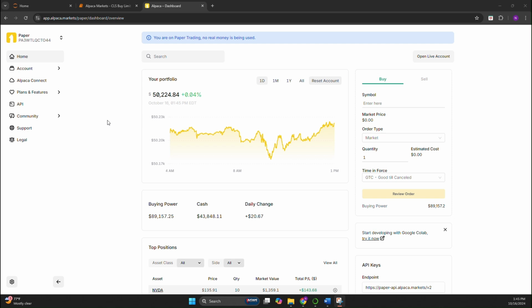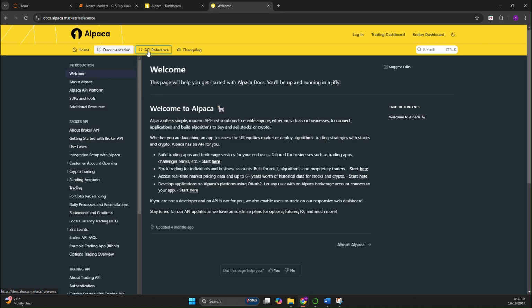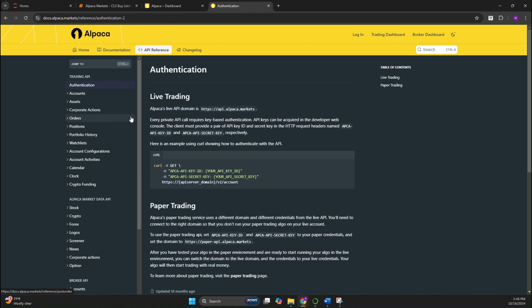All right, we're going to be utilizing the Alpaca Markets API with Python to place a CLS buy limit order. So, the first thing we want to do is pick what we're going to be buying. I'm going to choose ABBV, that is ticker ABBV. It's currently trading at 190.15. So let's go ahead and go over to the API documentation, the API reference, to start building out our order.